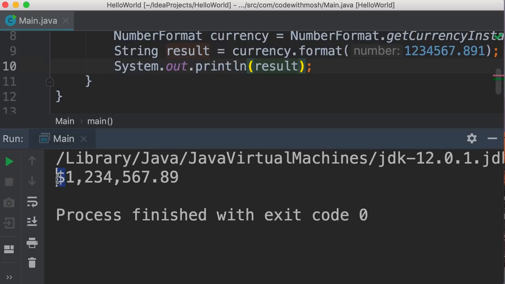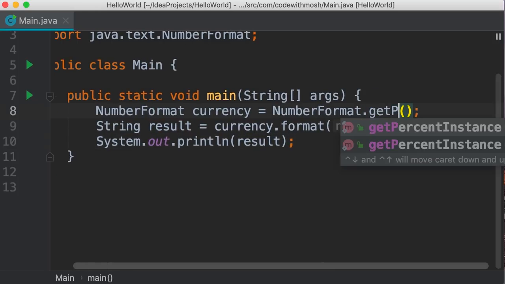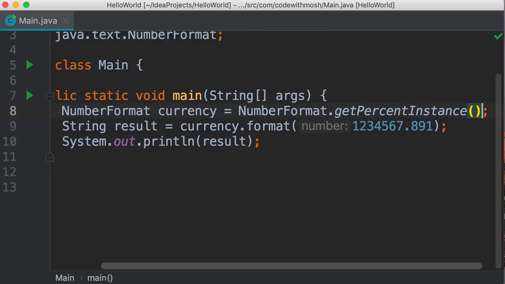So we get this $ sign. Every 3 digits are separated using a comma, and we only have 2 digits after decimal point. So this class is very handy in formatting numbers as currencies. We have another method for formatting a number as a percent, and that is getPercentInstance, right? Now it returns an instance of the NumberFormat class specialized for formatting numbers as a percent.